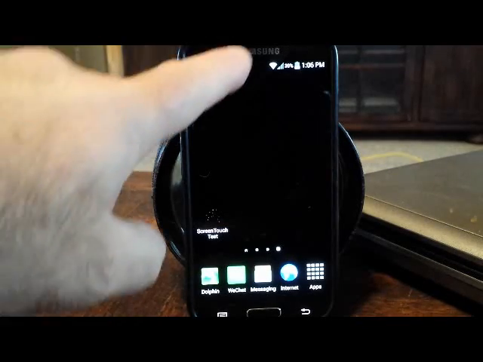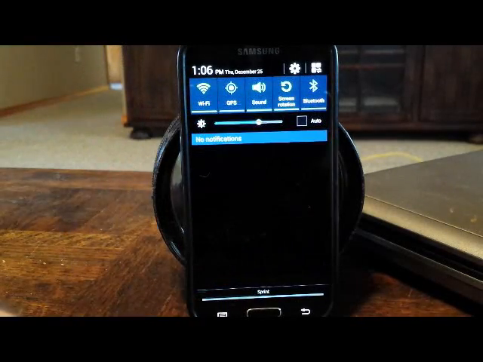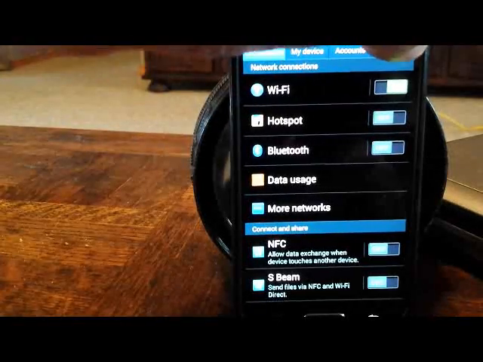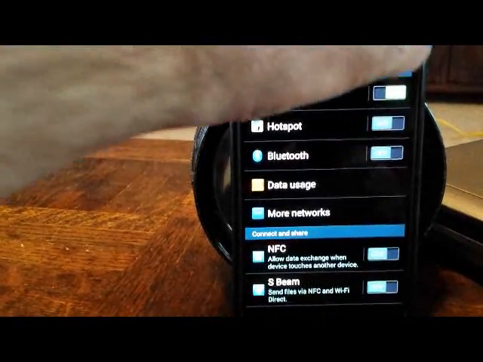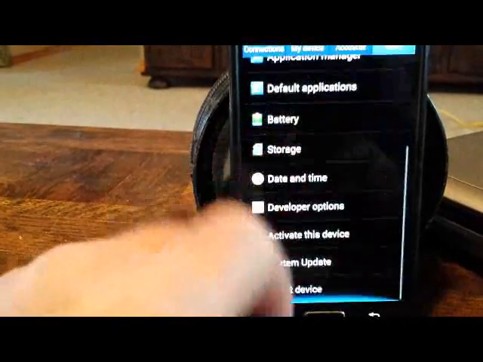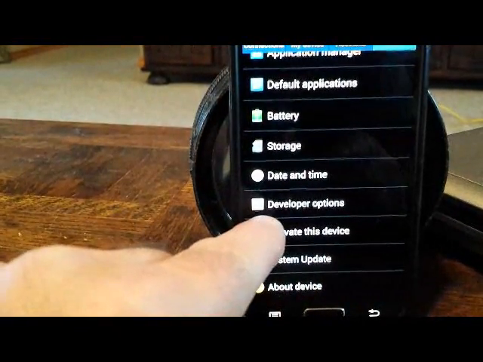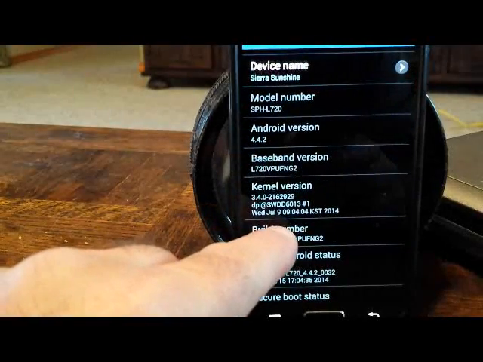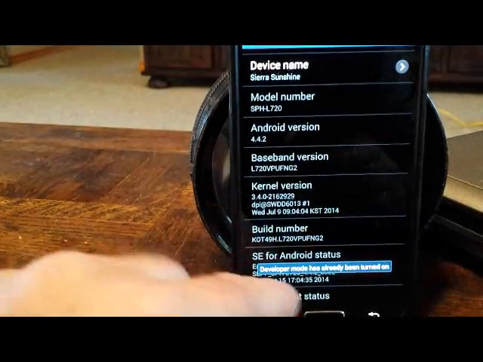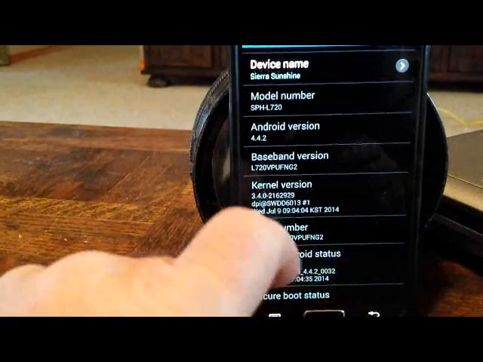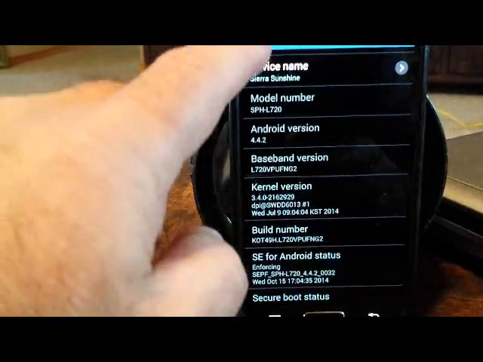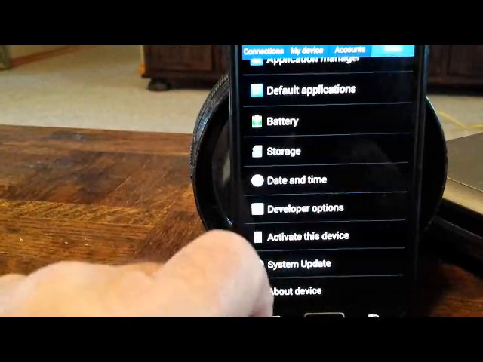So what we do first of all is we pull down the settings, and then we go to settings here. Now, one of the things you need to do first is enable the developer options. So you go to more, and mine's already enabled, there's the developer options right there. But if you go to about device and scroll down to build number and touch it several times, see, mine says developer mode has already been turned on. I think you have to hit it 7 or 9 times, one of the two, and then you will be in developer mode. Then you can go back up and go into developer options.